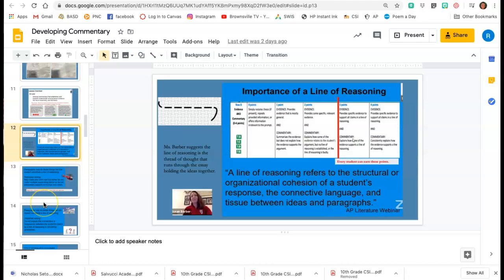go over this as you maybe listen to the video so you can see what everyone's talking about. We'll talk about the importance of a line of reasoning, which is just the way you structure your response. So you have your thesis, and everything connects back to your thesis. We've talked about this all year, but every single paragraph, you need to connect it. That's from the webinar: it says the connective language is the tissue between ideas and paragraphs.